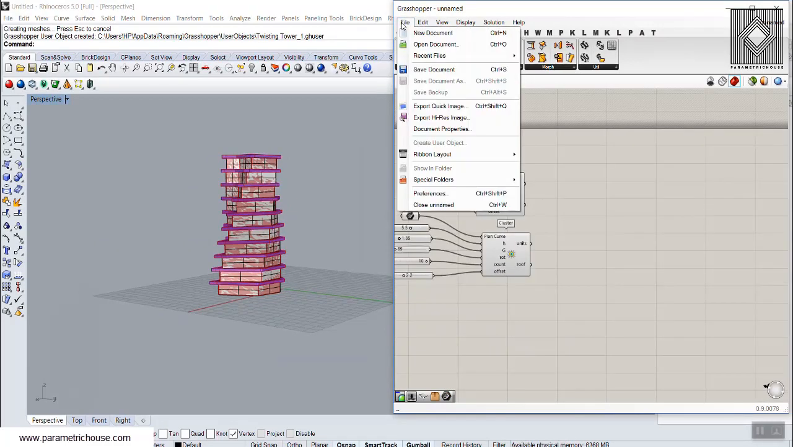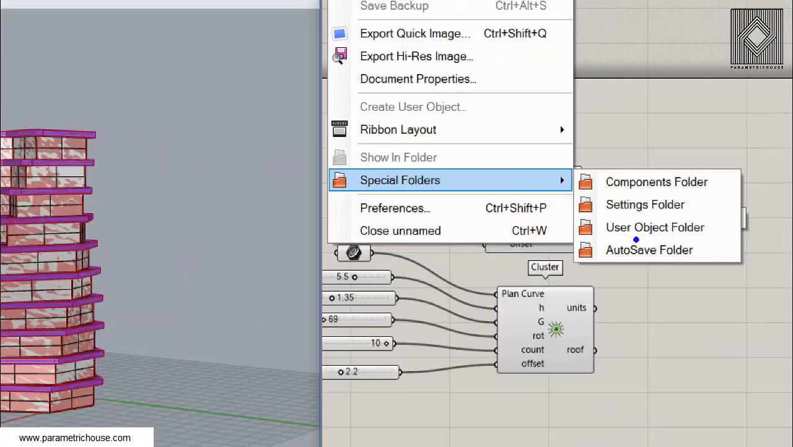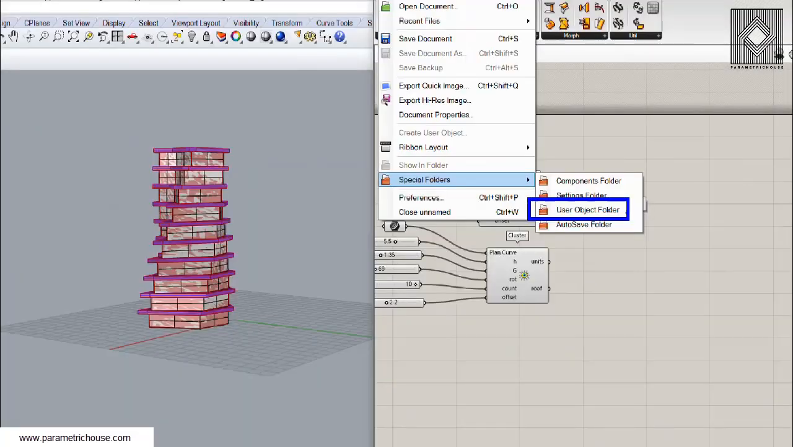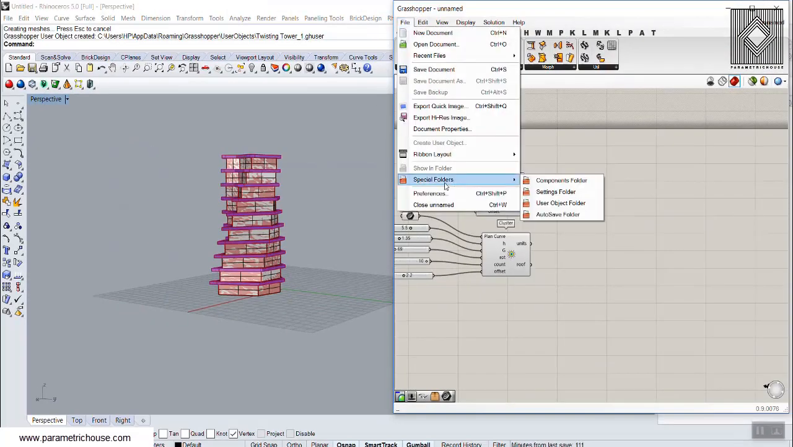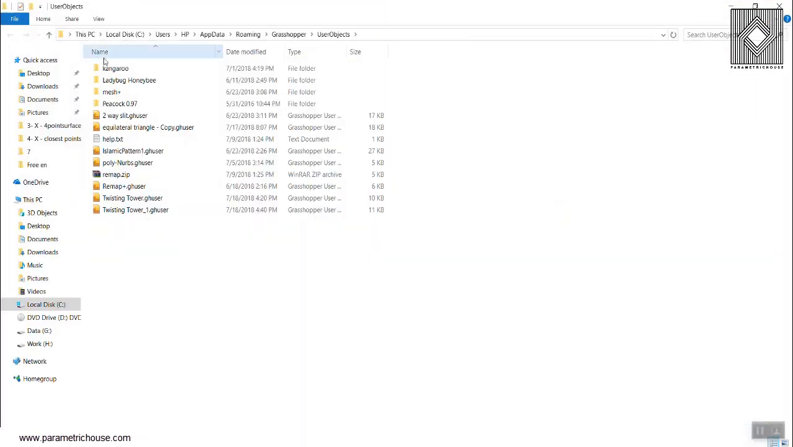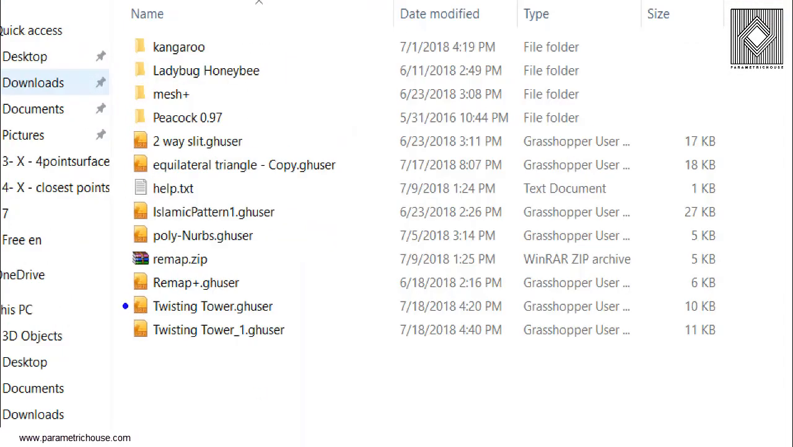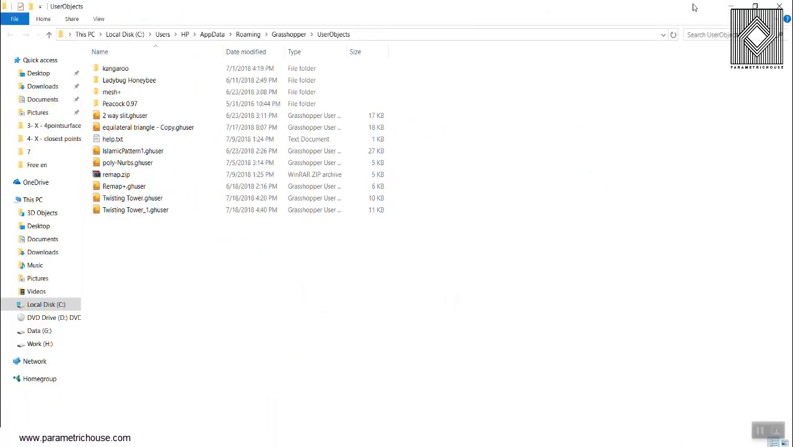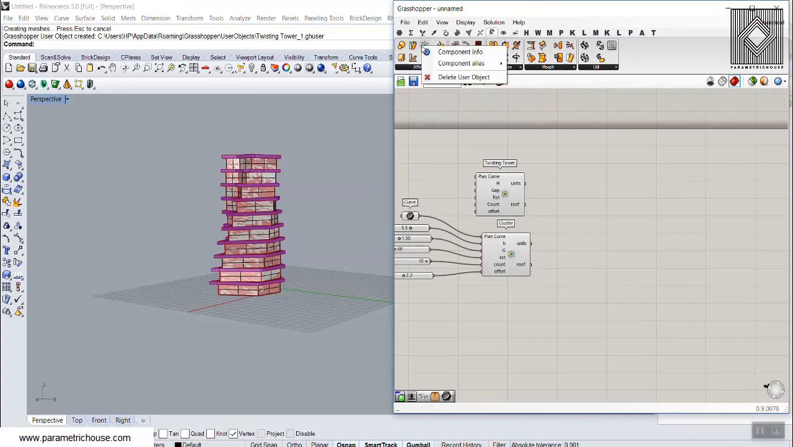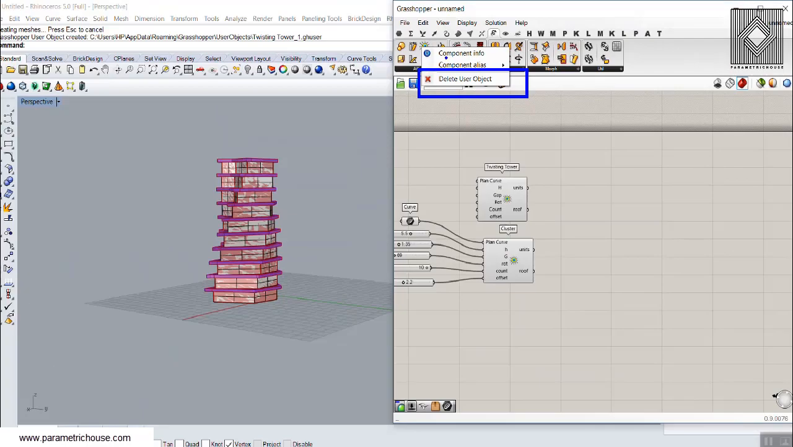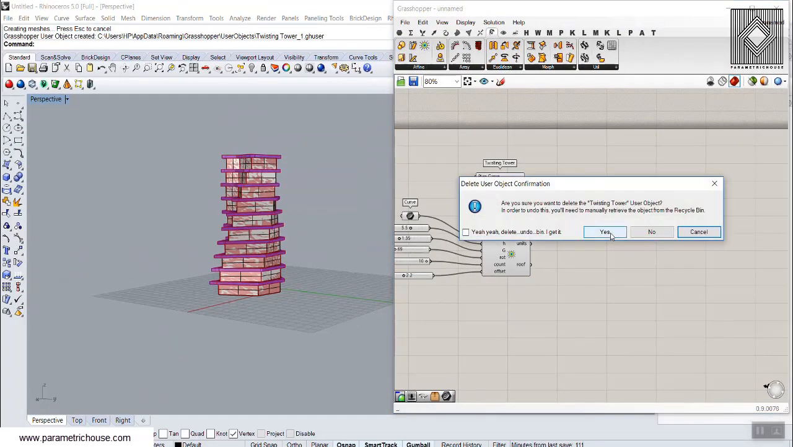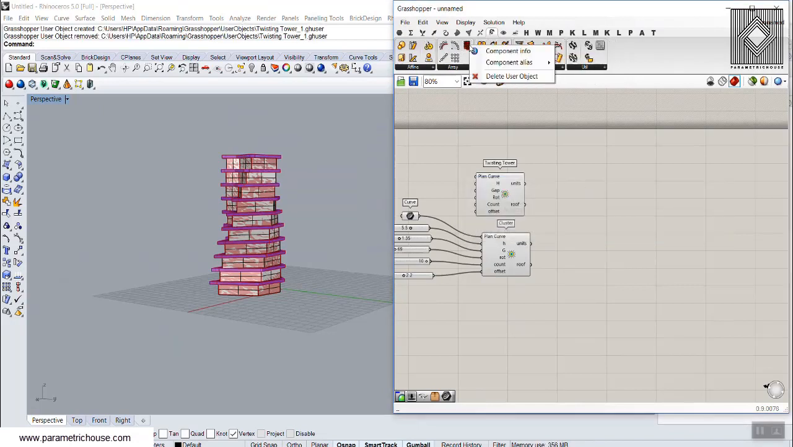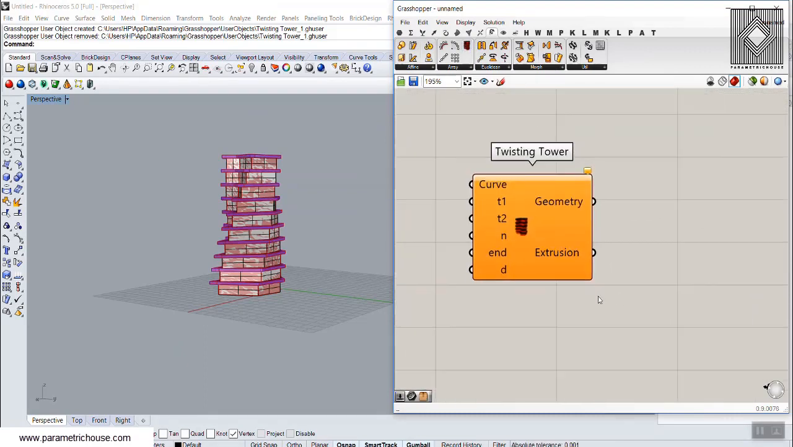You can also find your file in the file special folder and user object folder. So I'm going to the file special folder, user object folder, and here we have this, the Twisting Tower, and that's the file you can give to other people. And you can also just right click here and delete this if you don't want that. So I'm going to delete this, that's yes, and now we can have this, and you can have an alias for that. Okay, and here it goes, the Twisting Tower.